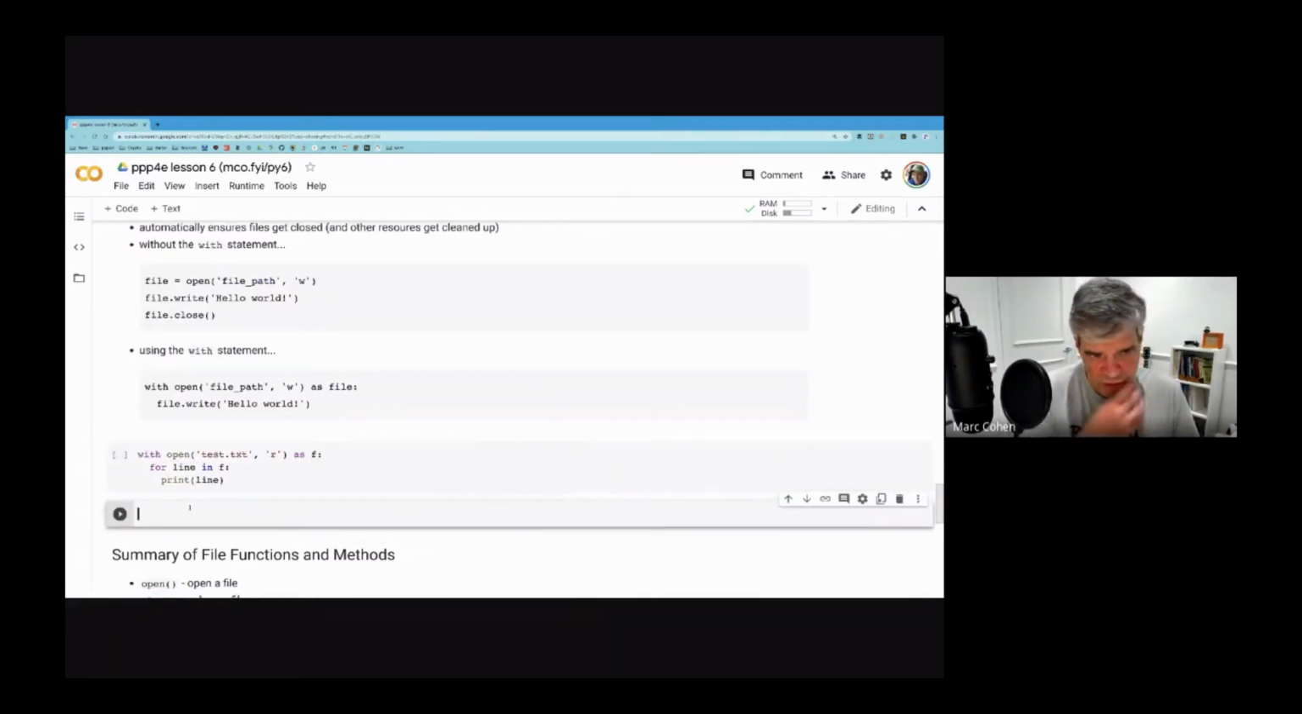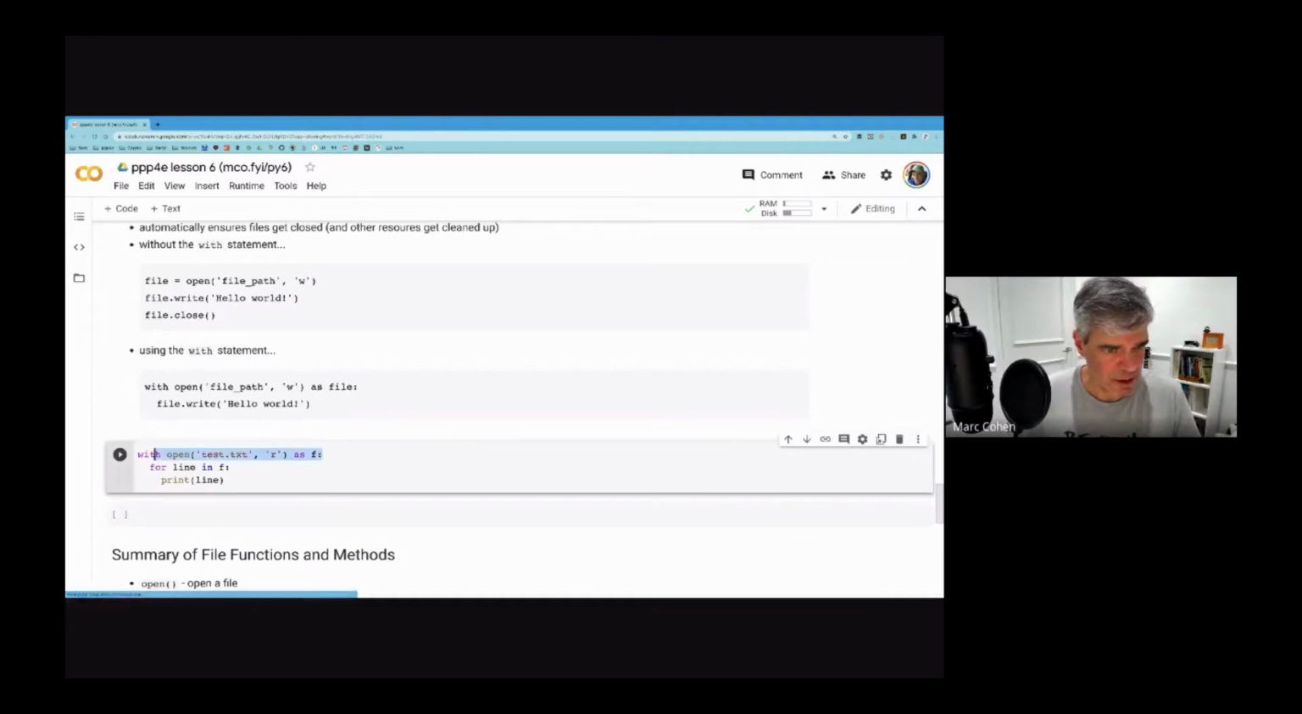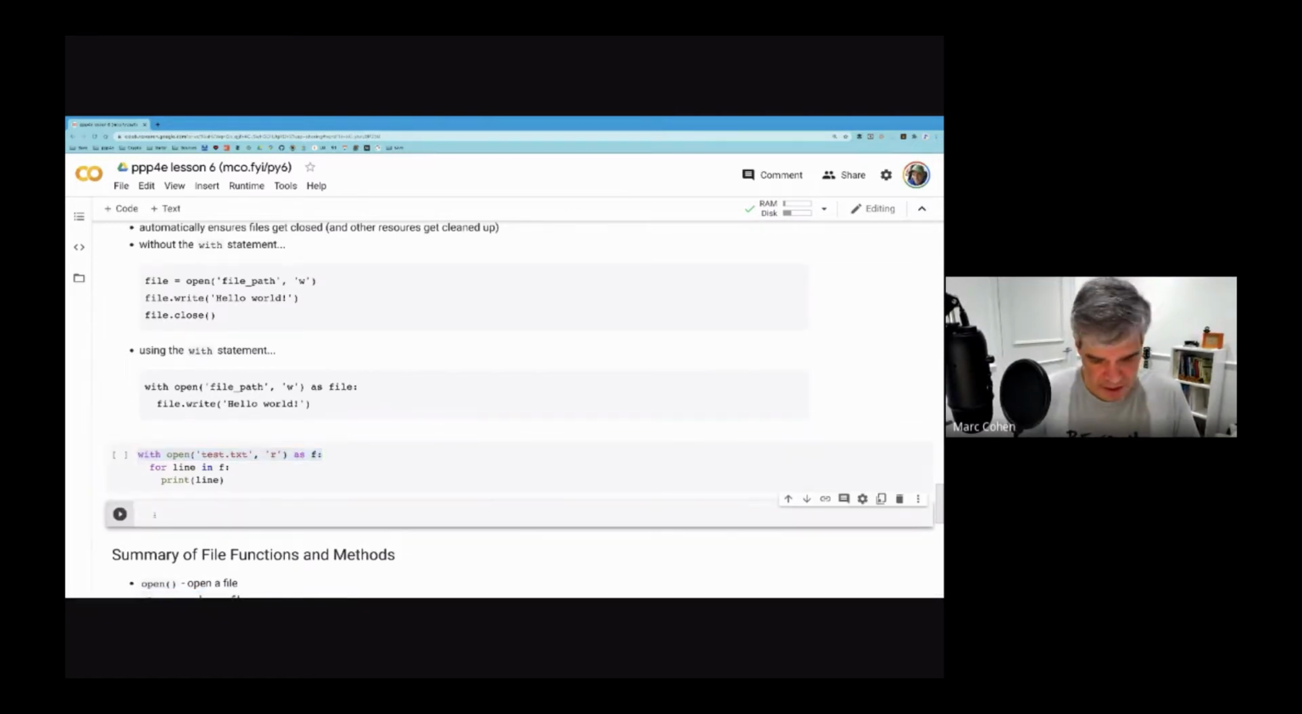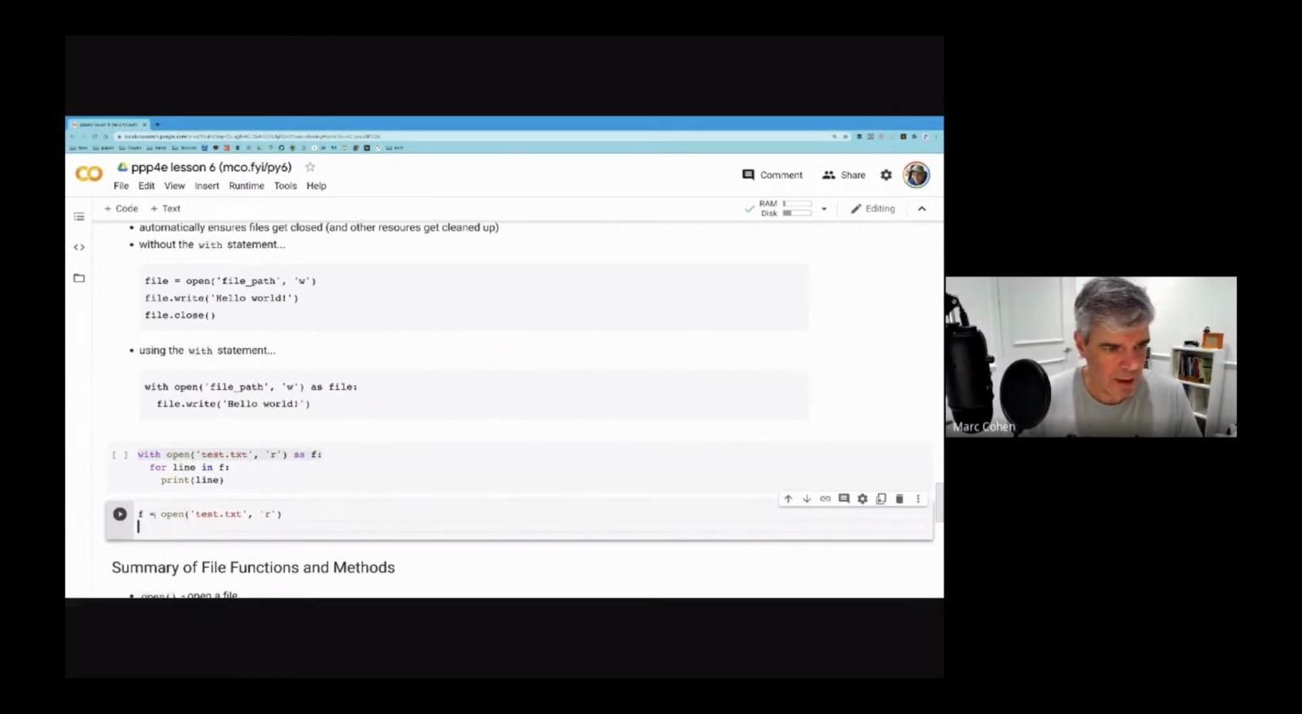Okay, so the with open line is kind of like saying f equals open test.text, comma r, and then whatever is indented gets run. And then there's sort of like an invisible implied f.close. So all this is really doing is protecting you from forgetting to close the file.